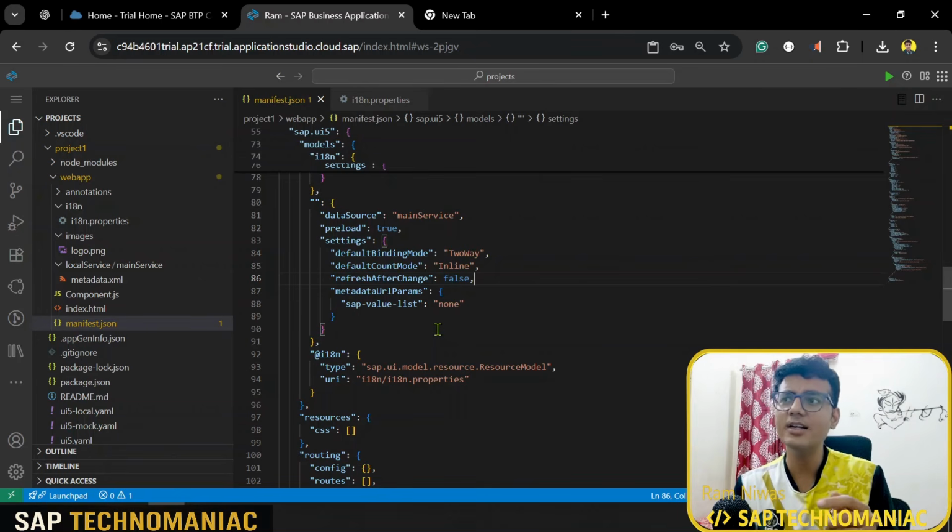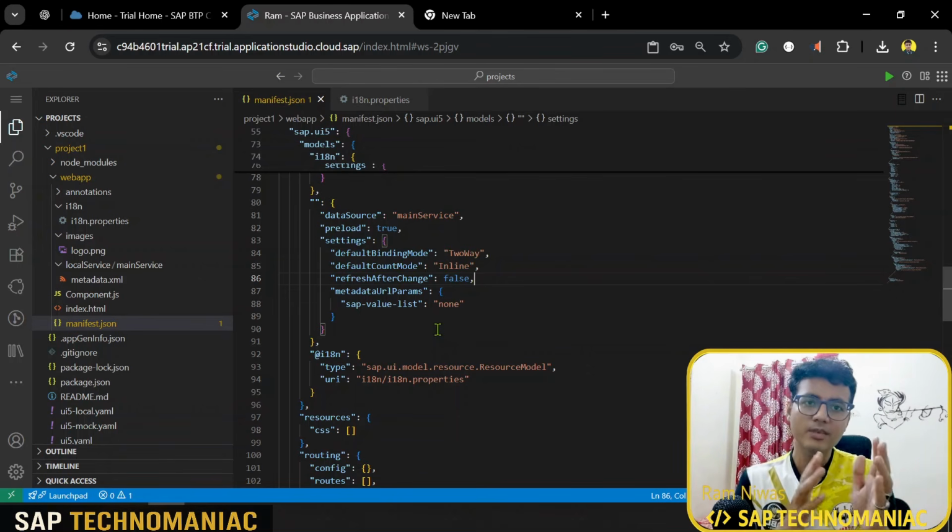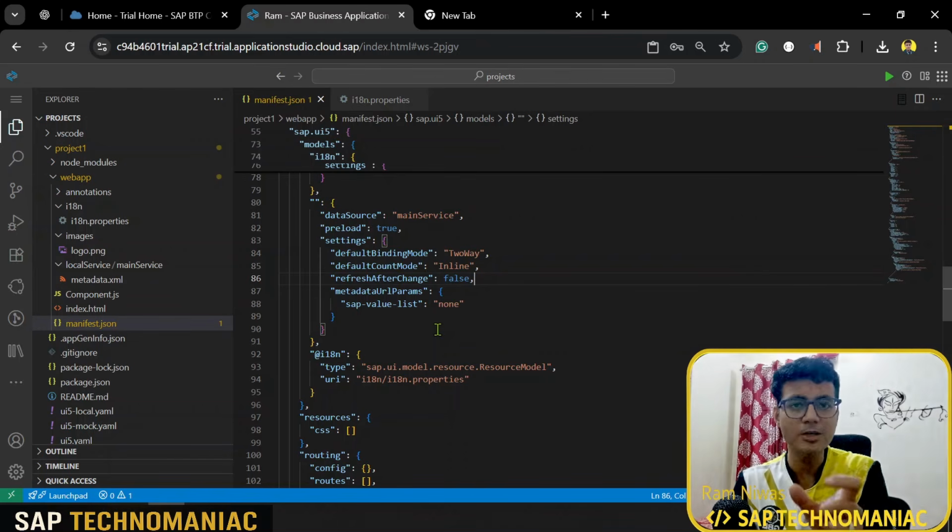I have explained that in one of the real-time scenarios, where using the RAP, we were converting the ALV report to the list report page. At that time we faced this issue and fixed it by fixing this particular value. So you can watch that in the RAP real-time playlist. I will try to explain it in this series also in an upcoming video.